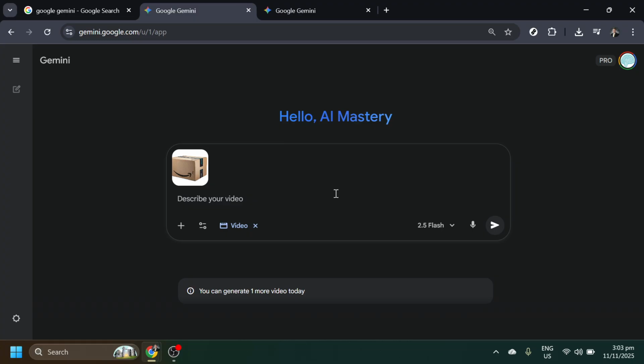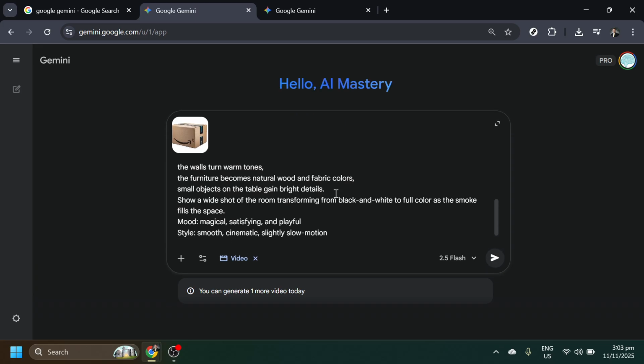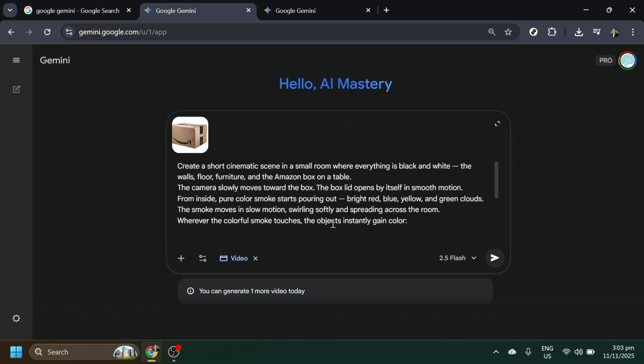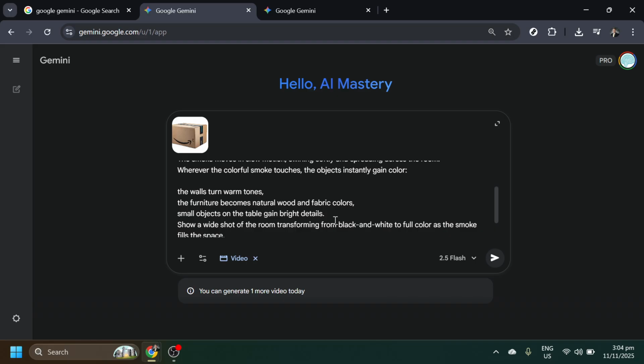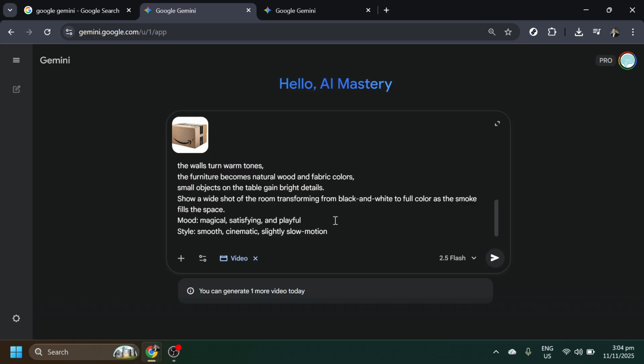captivating video output. With your image uploaded, the next step involves adding a prompt or theme for your video. Consider the idea of a magical cinematic scene, a perfect backdrop for illustrating the capabilities of Gemini AI. Imagine a black and white room where an Amazon box opens to release vibrant smoke. This smoke floods the space with color, transforming every monochrome object into something vivid. Think of it as a slow-motion journey from a desaturated world to one teeming with life and color.